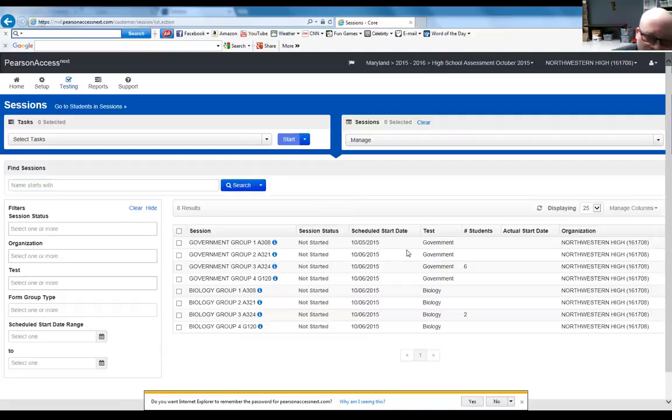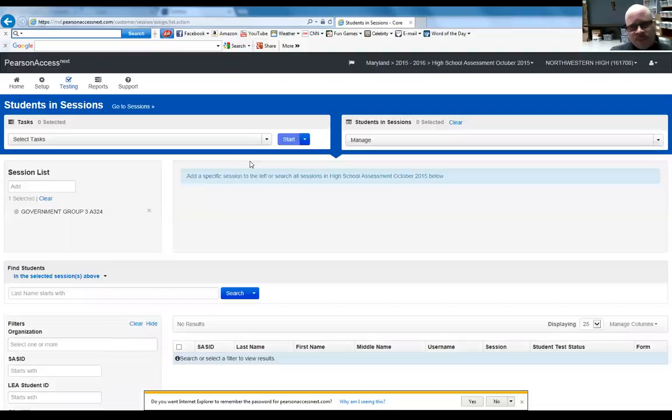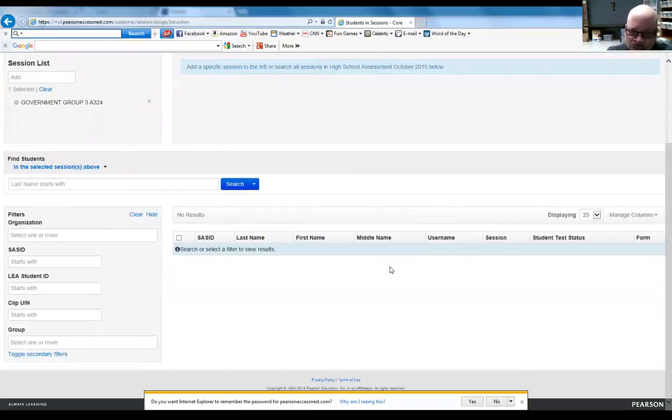These are the sessions for the HSA. You're going to click on your session, the one based on your group, whether it's government, biology, group 1, group 2, group 3, or group 4. Let's do this one here. You click in the little box down there, and now that you've found your session, you're going to find your students. Go to the top right-hand side where you see sessions, where it says go to students. That's what you're going to click on. When you come here, you may not see much, but it's here. You want to find your students. Your students are not here yet at the bottom.